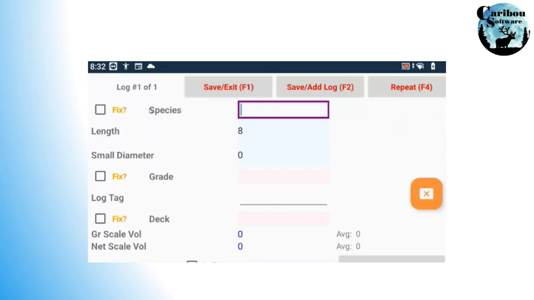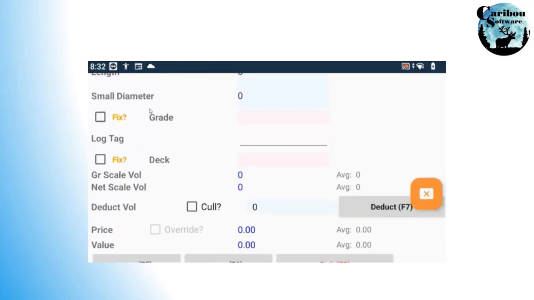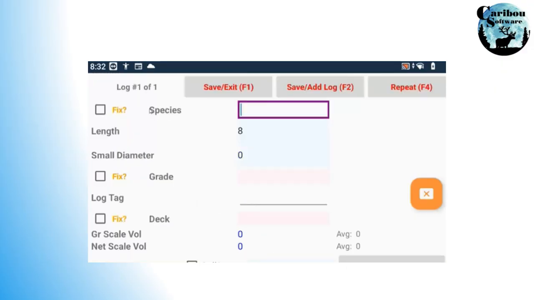We configured this log entry screen to have species, length, small diameter, grade, log tag, dec, gross, and net scale. We have deductions and the prices down at the bottom. So the organization is such that you can put the entries in different orders. You can also set up defaults for the fields. For example, I have a default rule of 8 feet bolts for the length, so the log length always defaults to 8. Let's enter a hard maple log.